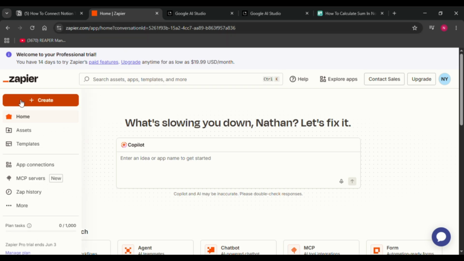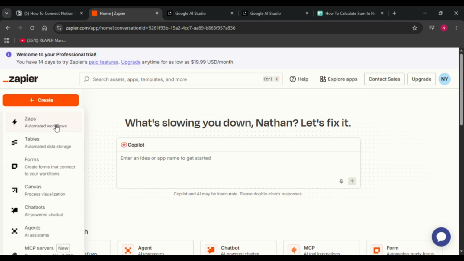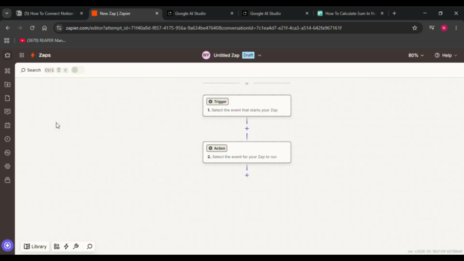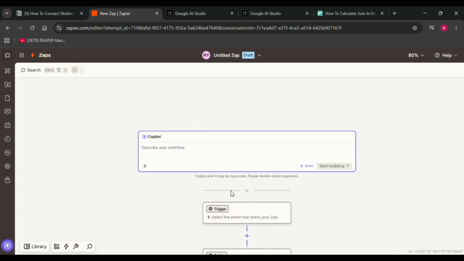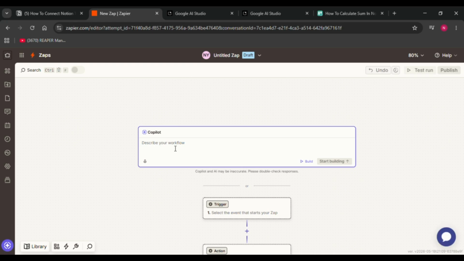Once you're logged into Zapier, go to the dashboard and click the Create button to start building a new automation. In Zapier, these automations are called Zaps. Next, use the search bar and type something like Notion to Google Sheets. This tells Zapier the type of workflow you want to create.